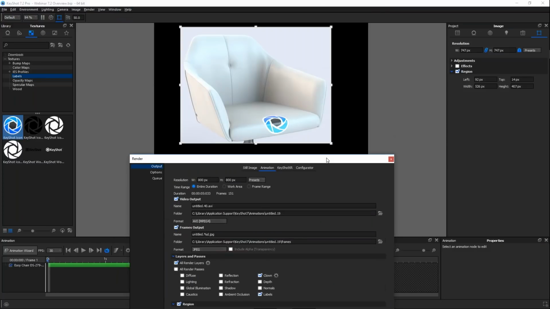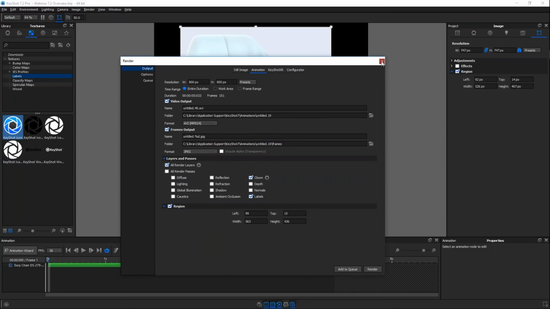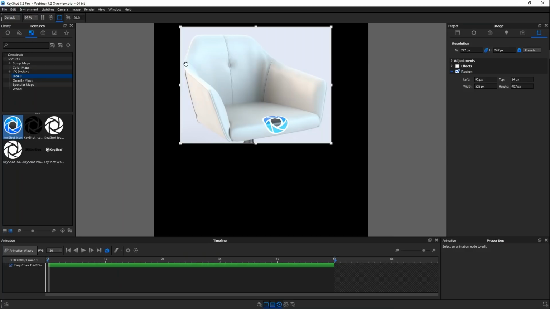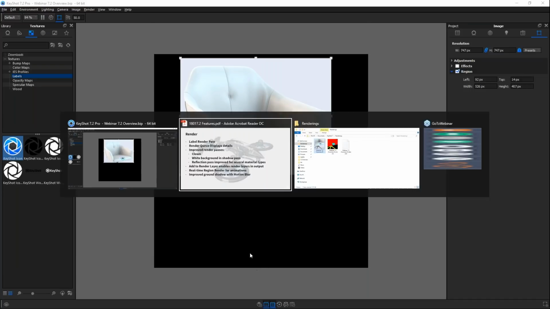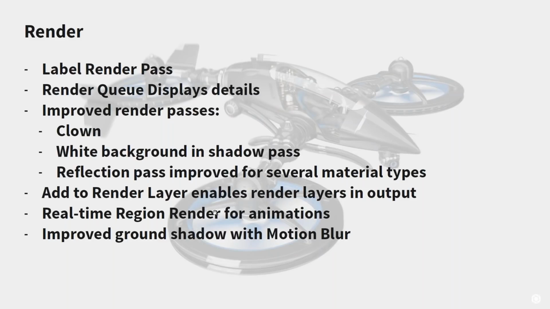For anyone who's not familiar with the region render, all this does is isolate the output to the area that's inside the box, and that will therefore give us faster render times because it's not rendering as many pixels. Pretty cool. So that's a nice little improvement made it in there for KeyShot 7.2.